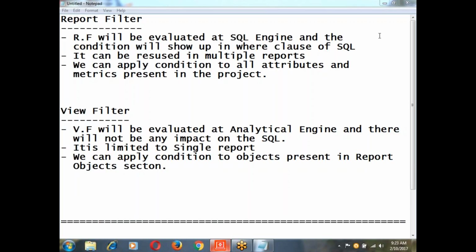Okay, in report filter, what is the question? Can we use multiple conditions? Yes, we can use it. We'll be seeing that today.